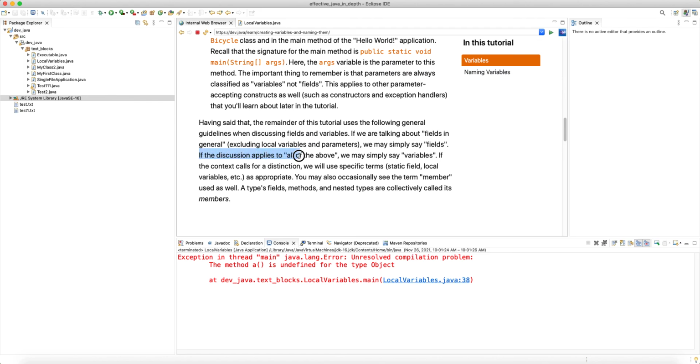If the discussion applies to all of the above, we may simply say variables, which means instance variables or static variables. If the context calls for a distinction, we will use specific terms: a static field, local variables, etc. A static field is a static variable that is associated with the state of the class. A local variable is a variable that is associated with some scope of a method or something else, right? As appropriate. You may also occasionally see the term member used as well.